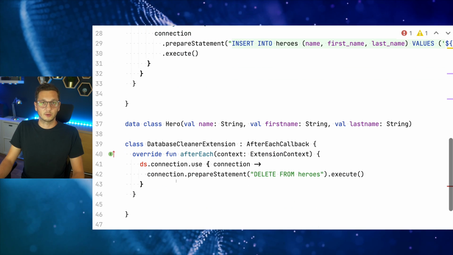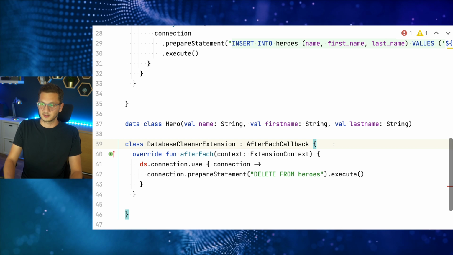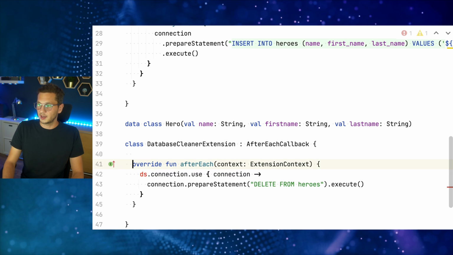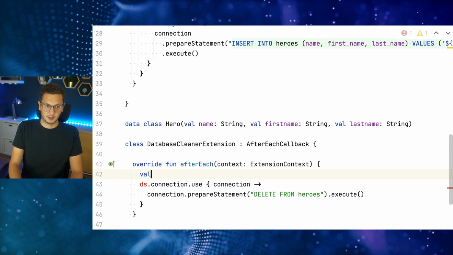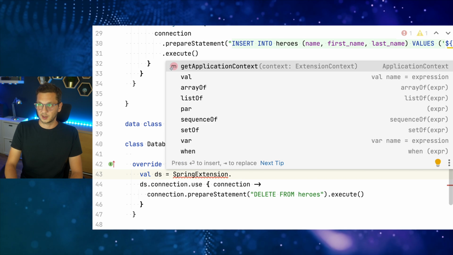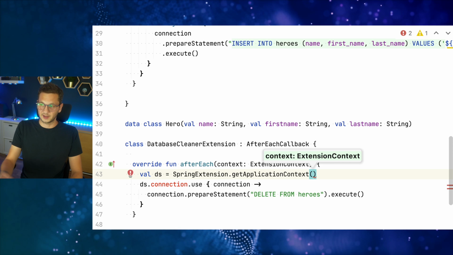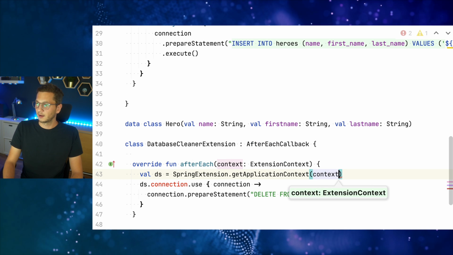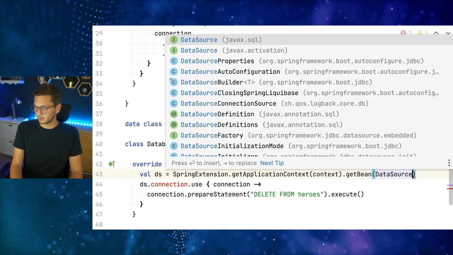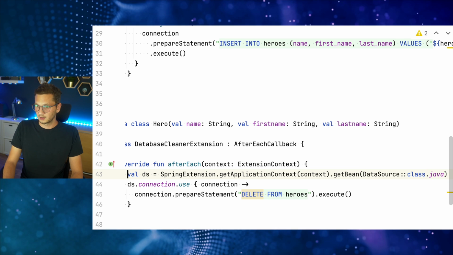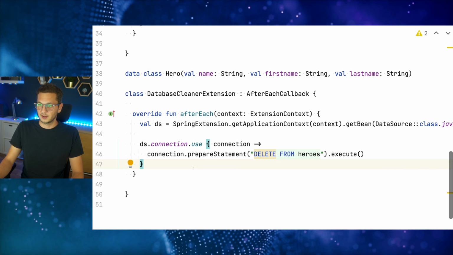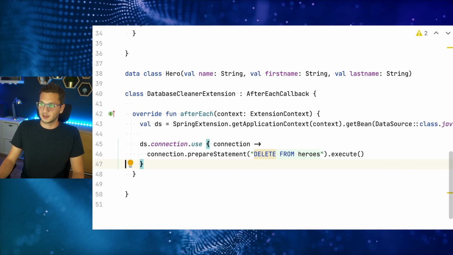So the question now is, how do we get access to the data source? And this is actually the interesting piece of that tutorial. What we're going to do is use the context that's provided. Let me do this and use the Spring extension. Now we can get an application context based off that extension context. So I can pass in the extension context and then get myself the bean, which is the data source class. This way I get the data source, right? Now I have it, and now I can execute the same statement as before.